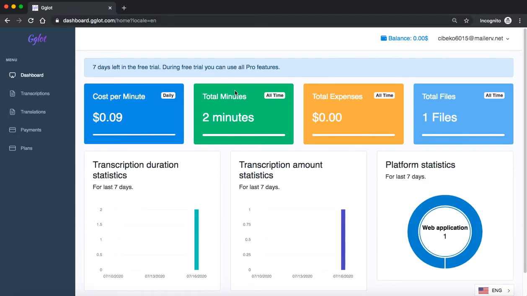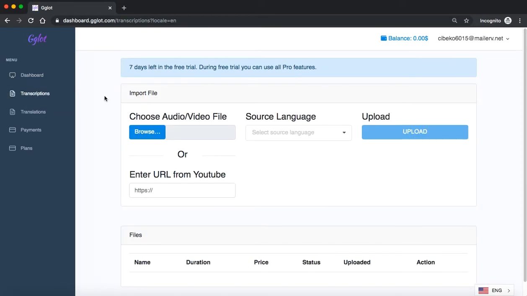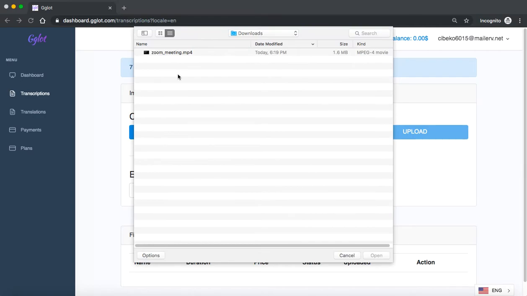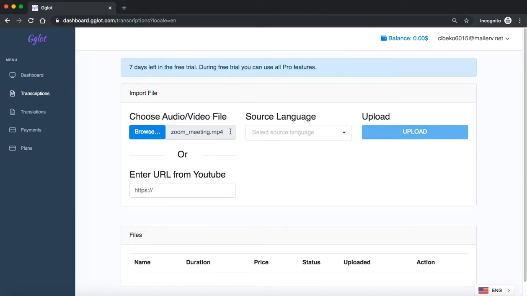Once you create a free account, you log into the dashboard and proceed to transcriptions. On the transcriptions tab, you can upload your Zoom audio and video file. Click on Browse. Select your Zoom meeting that you obtained from Zoom.